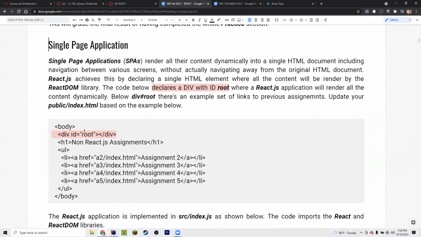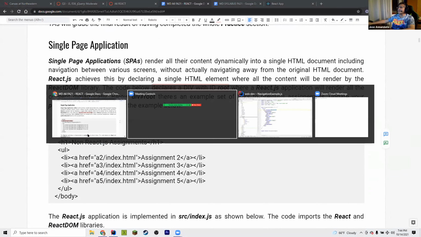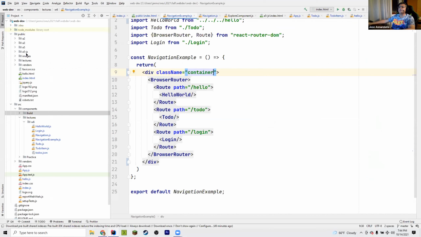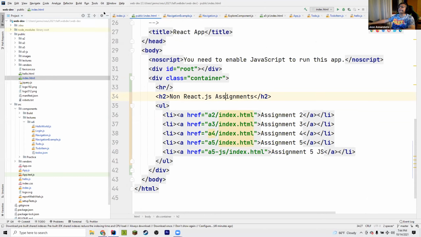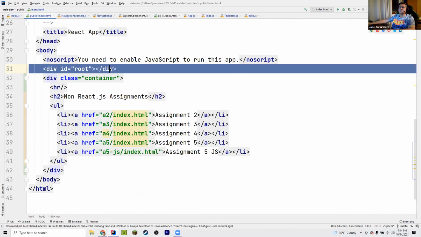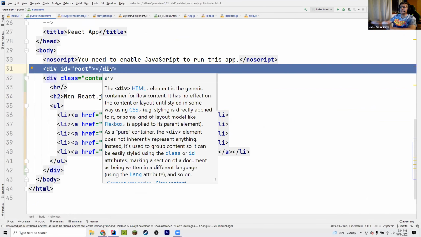So first of all, this is something that we already did in the prior lecture. We did declare a root element, right? We did that already. So in the public directory, in the HTML, we declared a root directory like that. See that? So we did that already.